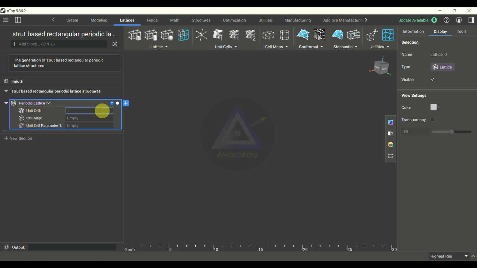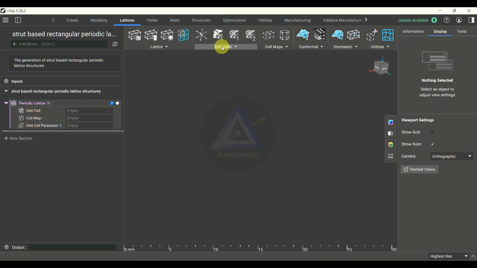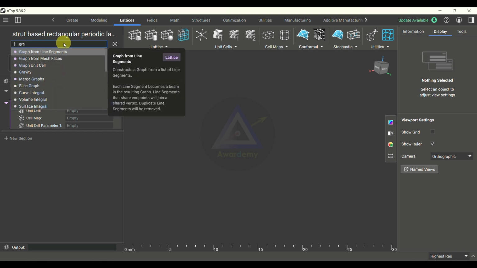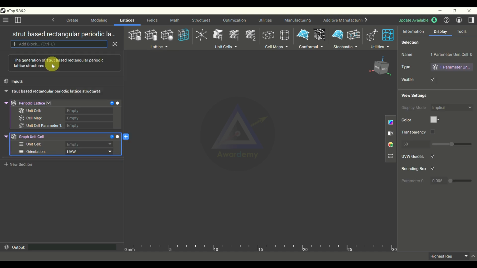Then we need to specify the unit cell parameter. So let's select the unit cell. Either we can select the unit cell directly from here by double clicking. In today's lecture we are going to focus on graph unit cell. Later on I will show you how to create surface-based TPMS unit cells. So let's only focus on the graph unit cell. We can get it from here, or from the ribbon of the unit cell tab in the lattice tab, or from here also. So this is how we can find it in three ways.